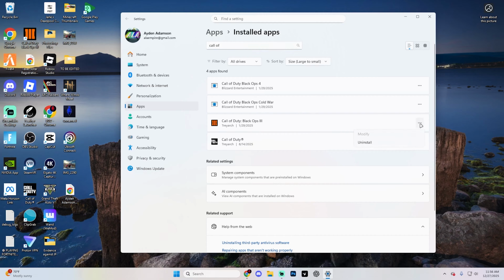Go ahead and select the three dots next to Valorant and hit uninstall on here. It's going to pull up a new page to confirm it, and after you confirm it by hitting uninstall again, it's going to begin uninstalling from your PC. It really is as simple as that.